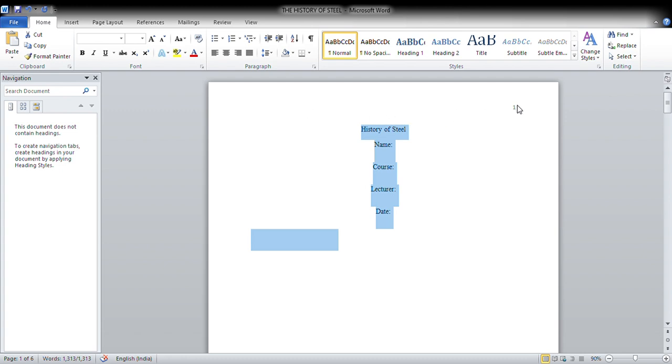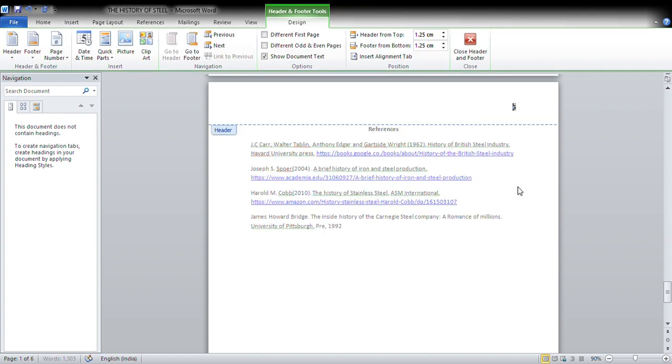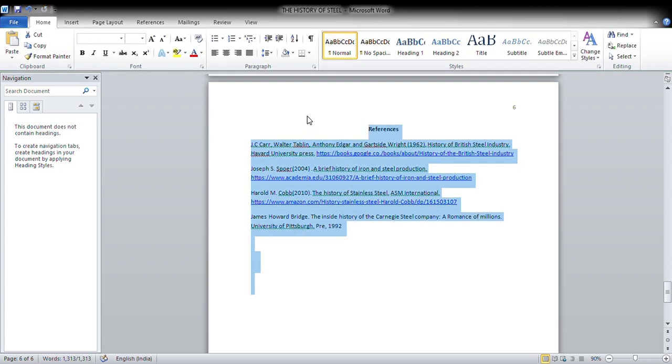then you go here, insert, go to home, then insert page number. You have page number, so you go to page number. So you have the top of the page, then you just go to option number 3, it selects automatically. So just click on header, and it is done.